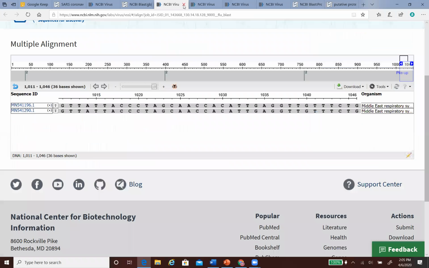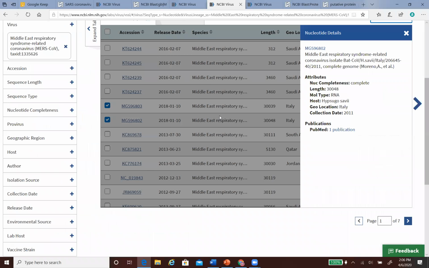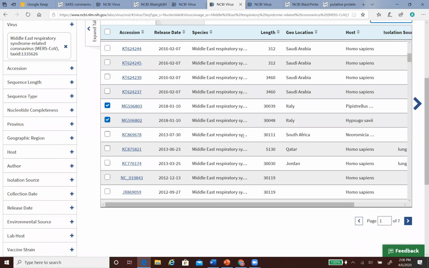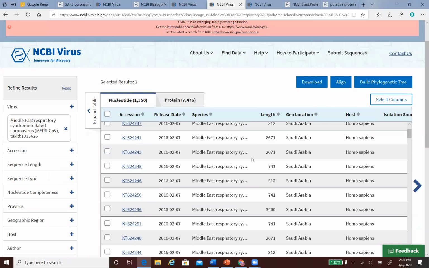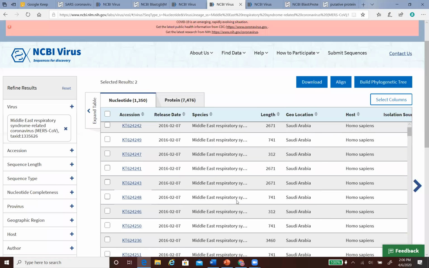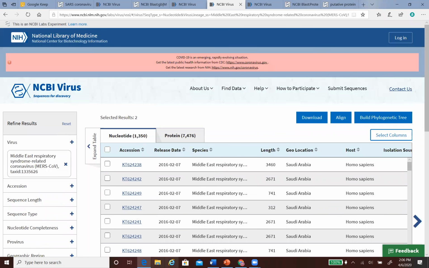So how do you get this taxonomical report? You go back, so I guess I can close this window now, let me close that one. Okay, so you go back to this site. So it's the same section for B, okay? And instead of hitting the align button, we're gonna hit what's called build the phylogenetic tree.